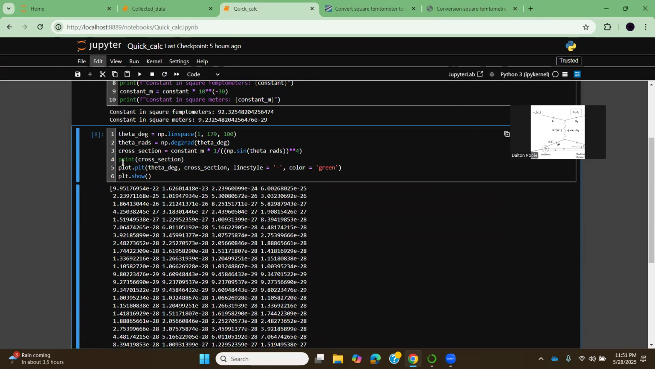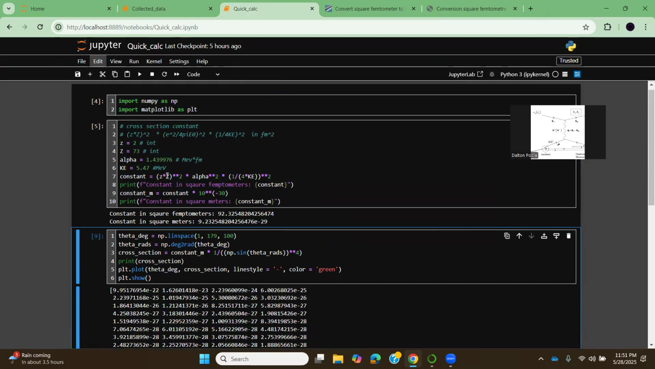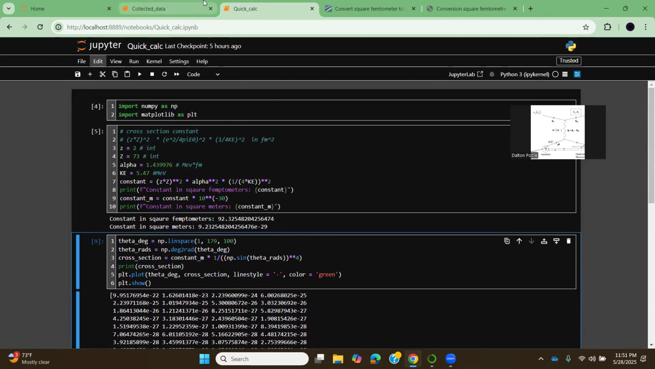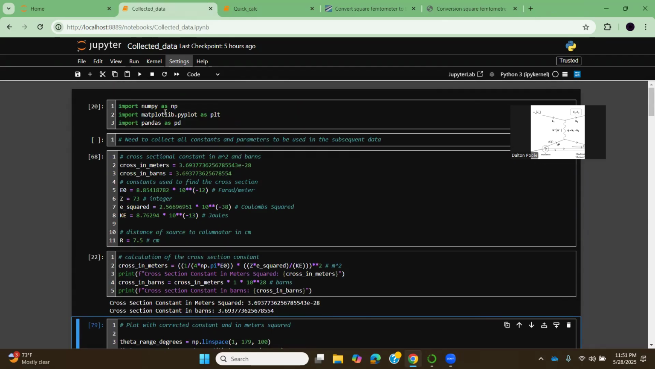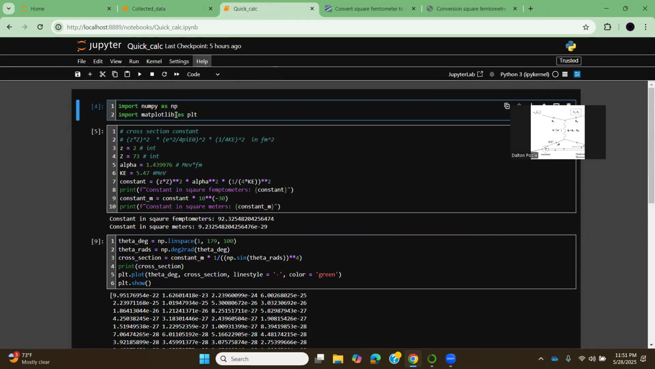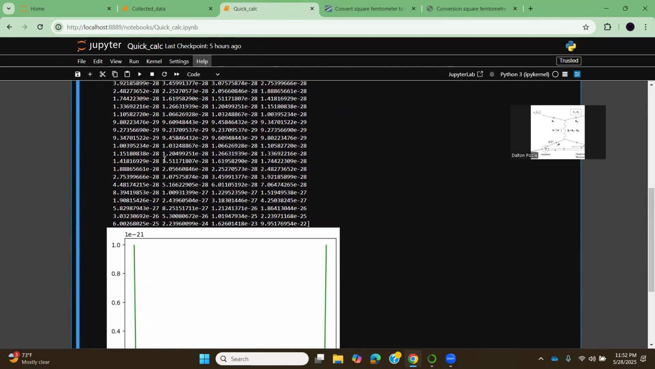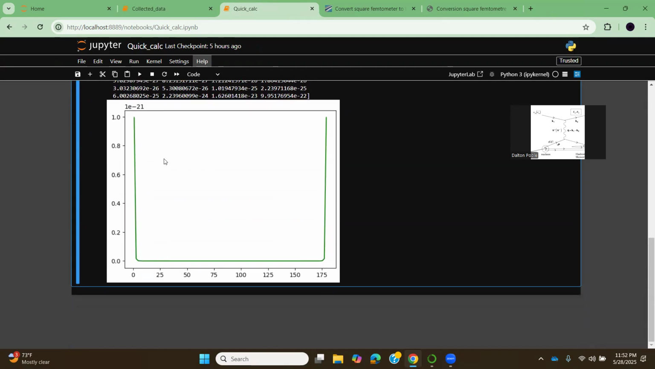Main plot is undefined. Oh, no, wait a minute. That's why I did it backwards. It's plt.plot. Oopsies. I always forget to do that. There we go. Well, what the hell is that doing?